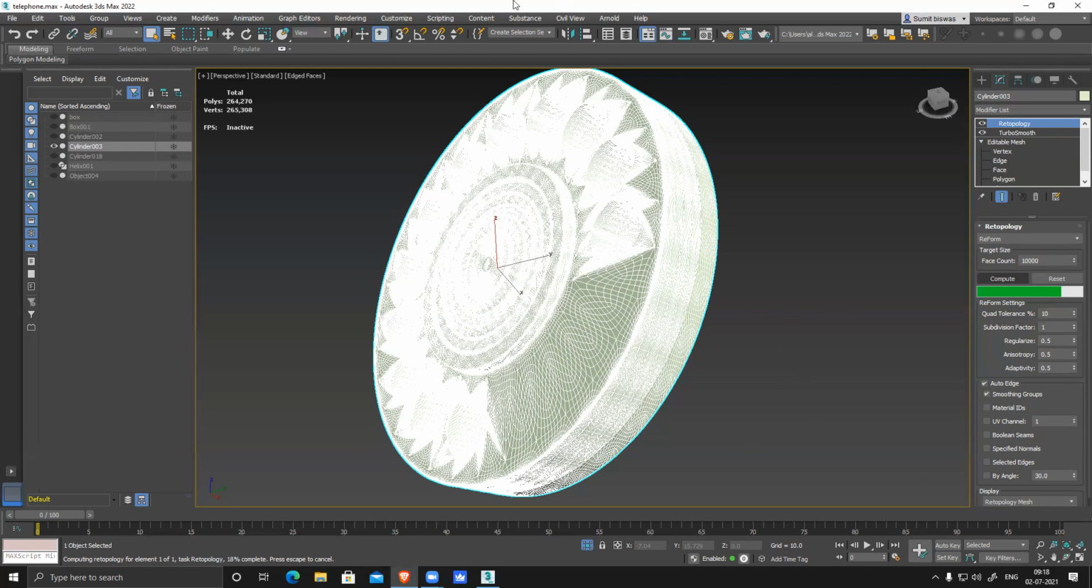That's a heavy calculation. You can see my entire Max is frozen. I cannot do anything now. I should have shown it on some box or something, which would be much better.